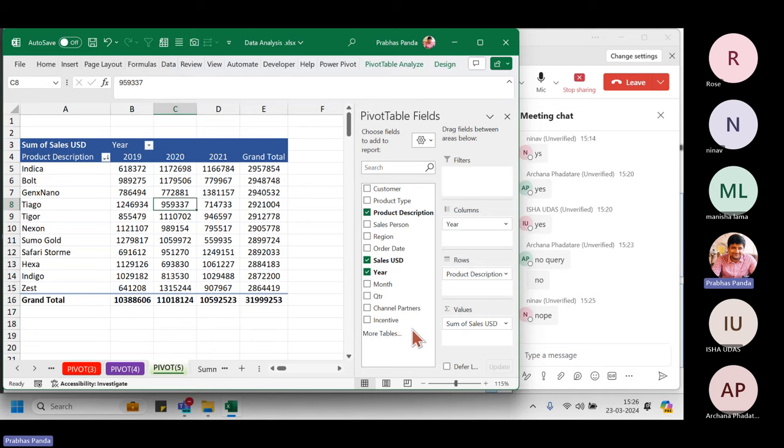Now, if that is the case, then how to prepare it? How to get our discount column over here? Yes, people, can anybody give me some opinion on this? Whatever you feel.